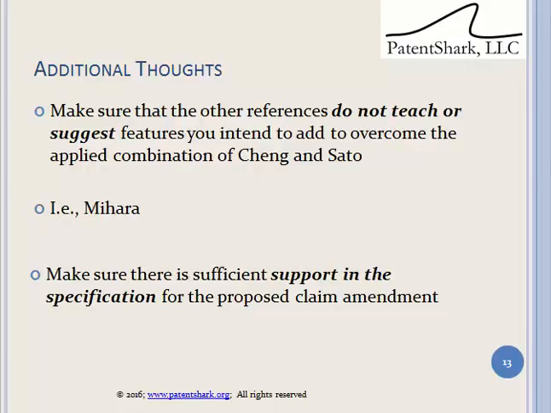After carefully reviewing these references, it appears that the Mihara reference does not teach such feature. Therefore, the proposed amendments regarding the fourth rejection would also, as we mentioned, overcome all 3 rejections applied by the examiner. As a result, it seems that we are good to go with our proposed amendment.